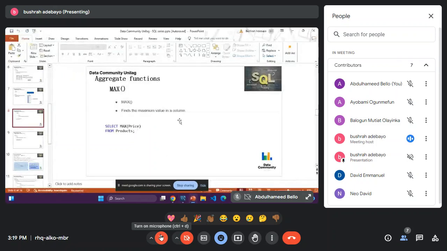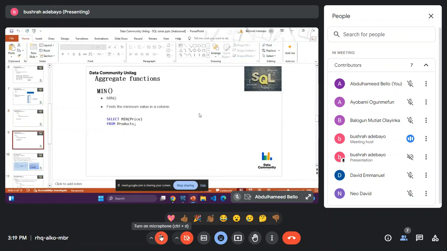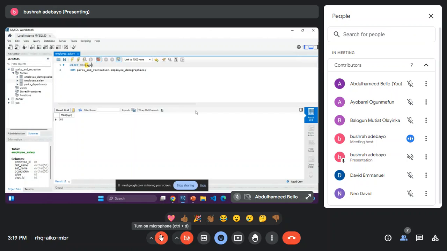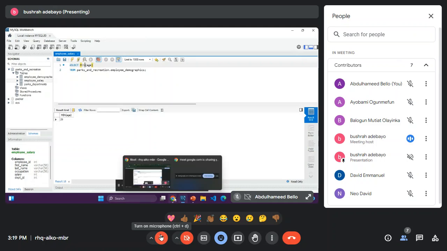The next function is min. From min, it means the minimum value in a column. Now we're going back to our workbench. We're changing this to min from max, and you see what it gives us. It gives us 29, because 29 is the lowest value in the column. Do you guys understand before we move on?